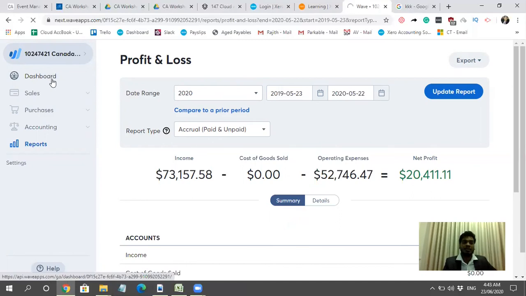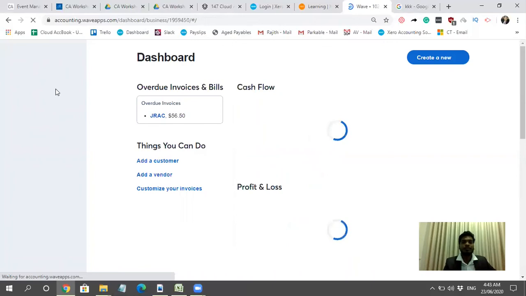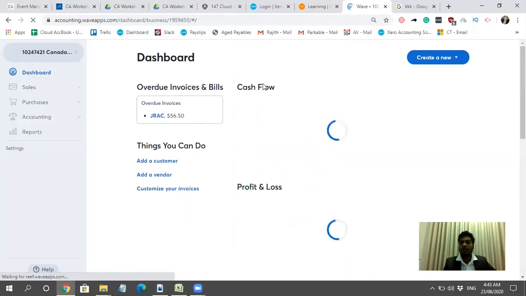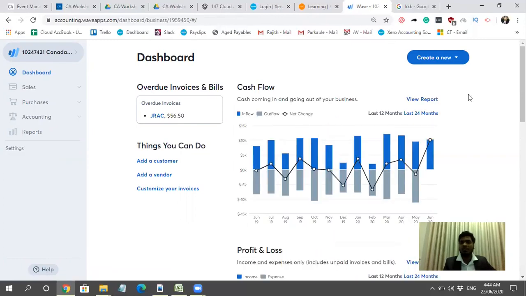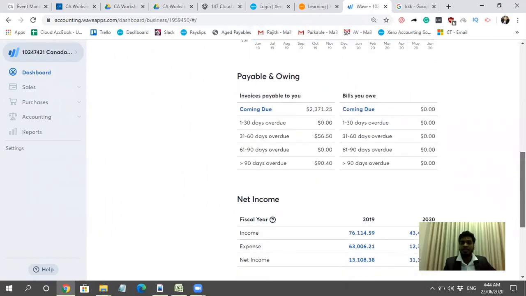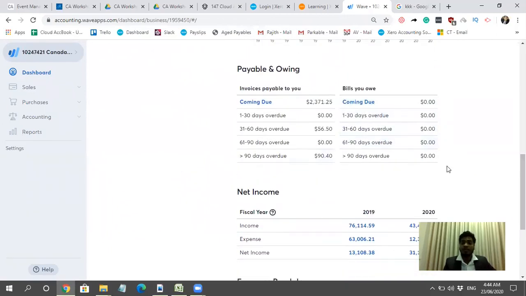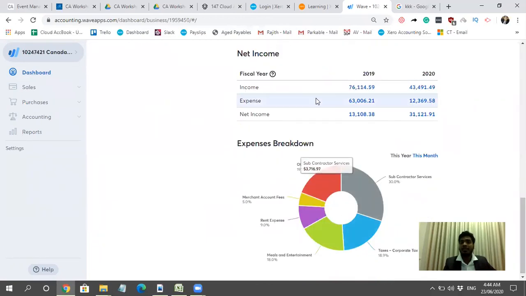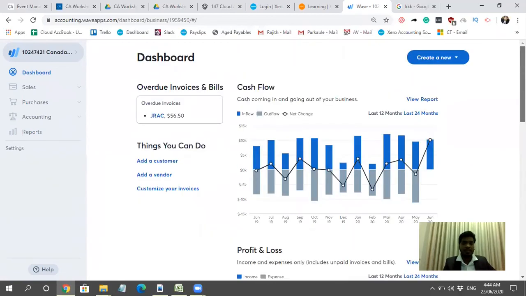On your left hand side, you will see the dashboard. The dashboard will give you a basic idea about the summary, basically how our cash flow was over the last 12 months and any other things such as overdue invoices, and also you can see a summary of P&L and the bills we had to pay and the invoices owed to us and the expenses breakdown and a year-on-year comparison. So basically, that's what you can see under the dashboard. Normally, the dashboard is the main window when you log into the system.